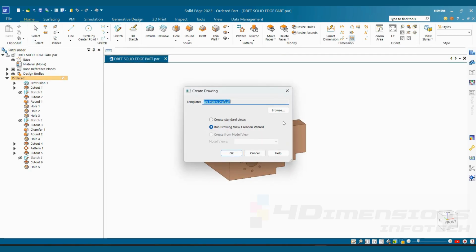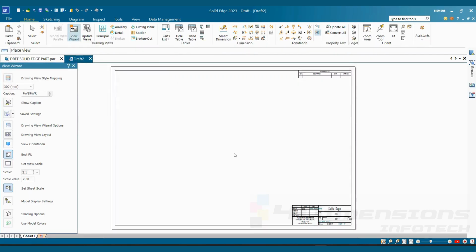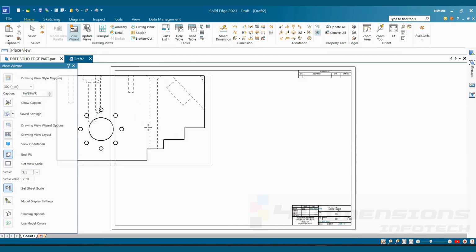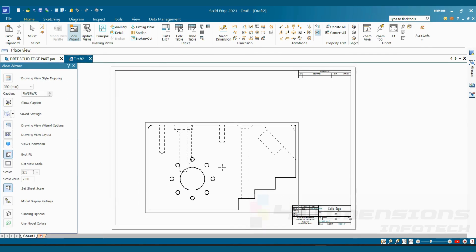So if you have any standard template of the company, you can use that or browse that, or else we can use this isometric template of Solid Edge itself. So I'll say okay here. We are using Solid Edge template now. Now we are in drafting mode. You can see the template here. Now this view wizard is asking you to place the views.